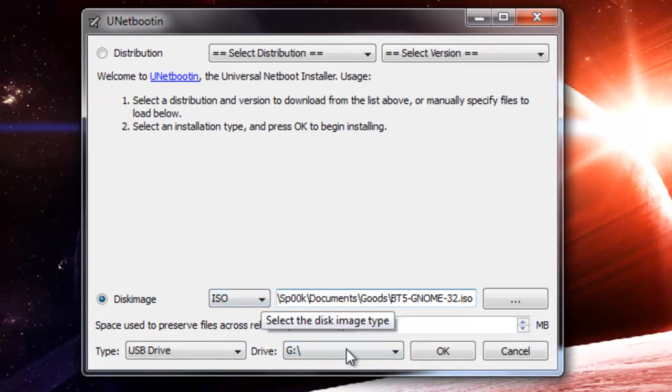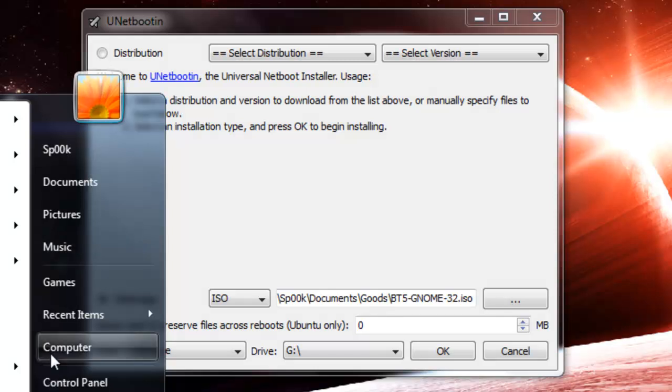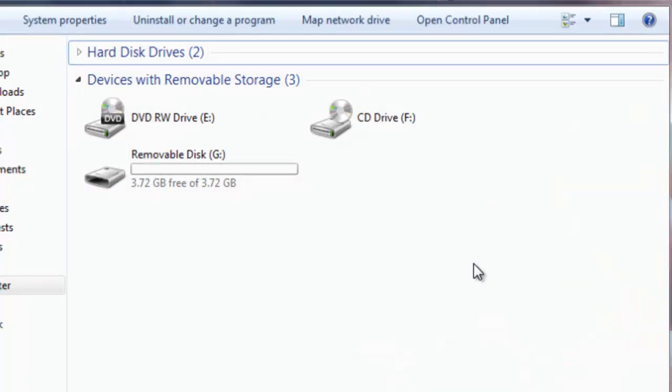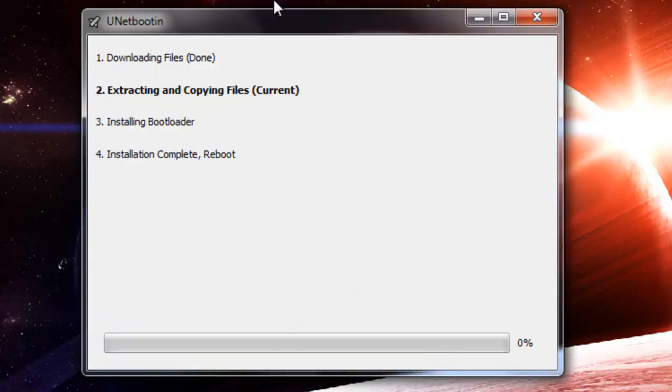Okay, so I've quickly formatted that. That didn't take too long, only about 1 second. Okay, so drive G, let me double check again. Drive G is selected, and then that's about it really. Then this is space used to preserve files across reboots. It's fine, we can leave that out, and then you click OK.